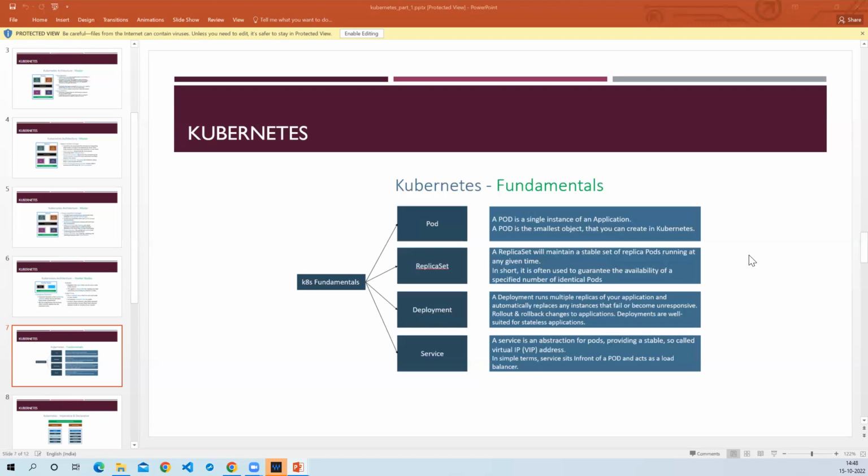And the very next one is deployment. A deployment is a process which will run multiple replica sets of your application, and it will automatically replace any instance that has failed. For example, you have three replicas of your application. All of a sudden one replica is failed due to some error or infrastructure problem. In those cases, this deployment will go and create one more application for you.